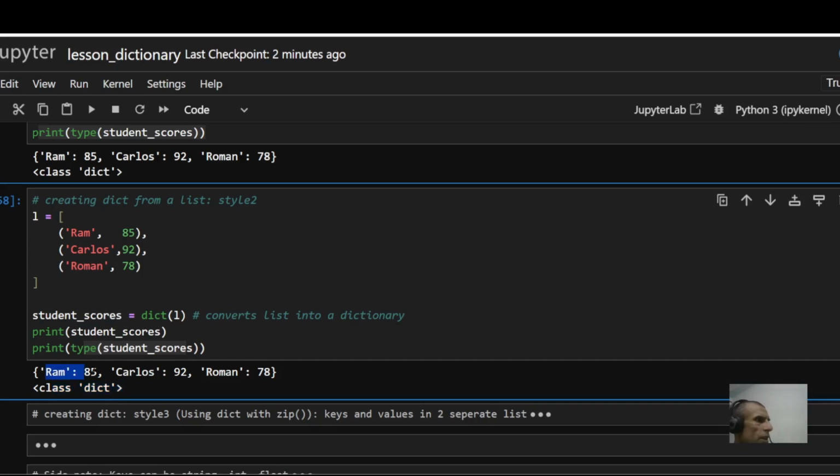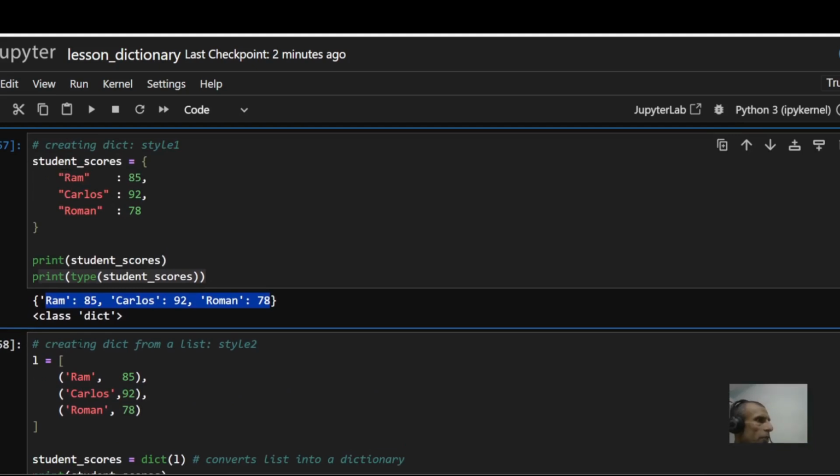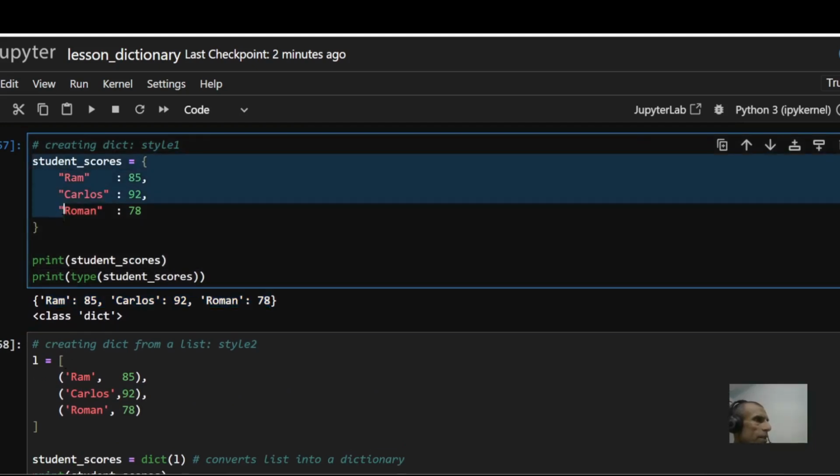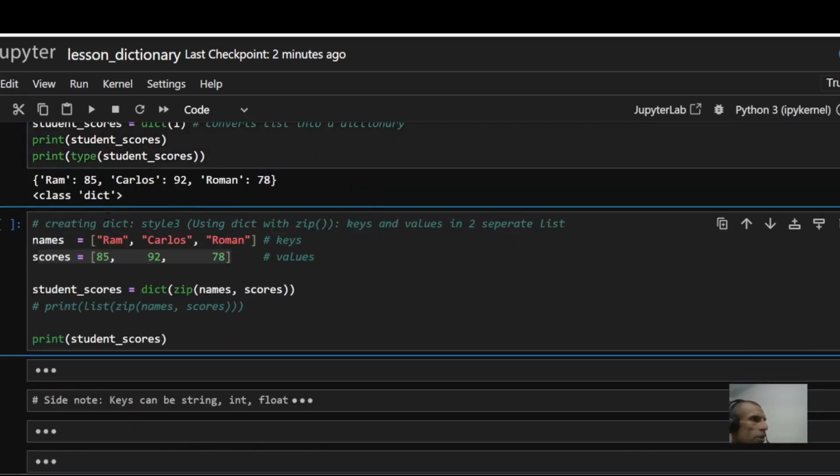So this dictionary is exactly the same as this dictionary. The data is exactly the same, although the structure is a little different. Okay, but the data is exactly the same. So this is another way you can create a dictionary. There's another way, style number three.